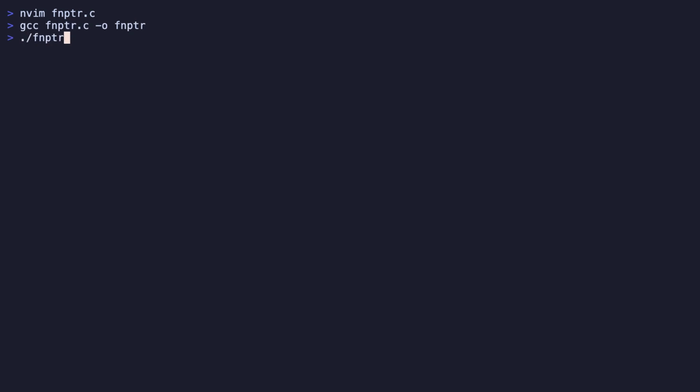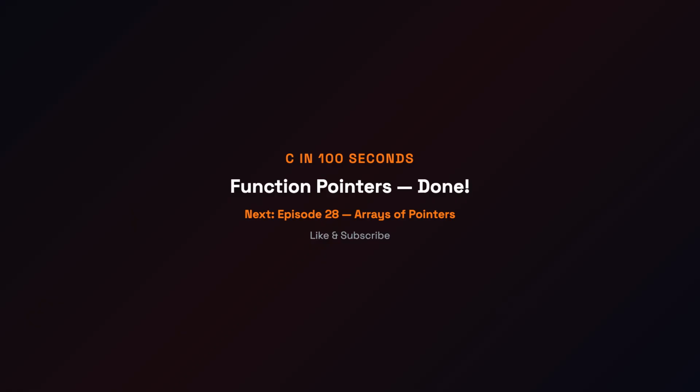Add 13, sub 7, mul 30, add 12. 1 pointer, 4 different behaviors. Next up, arrays of pointers.